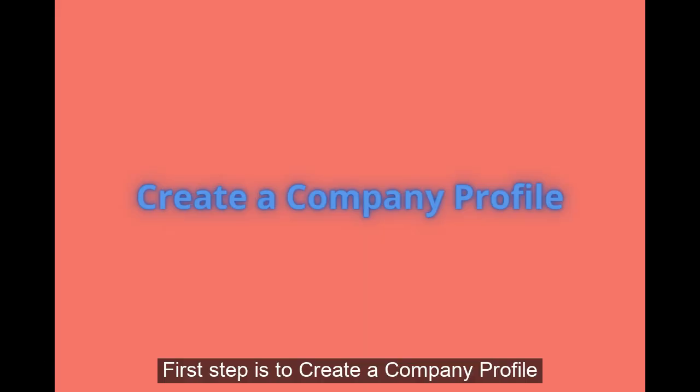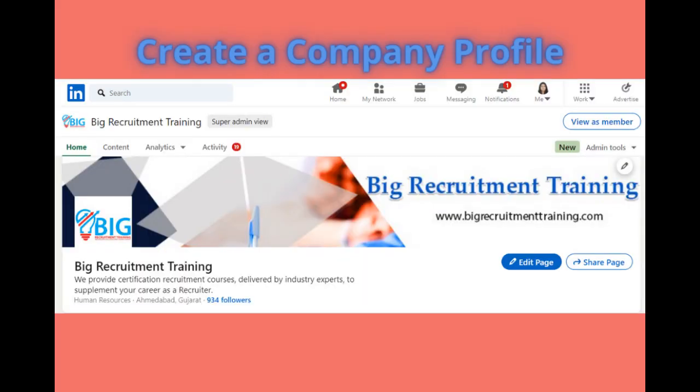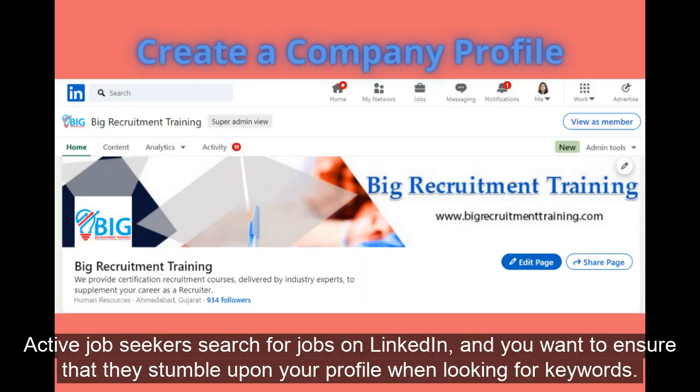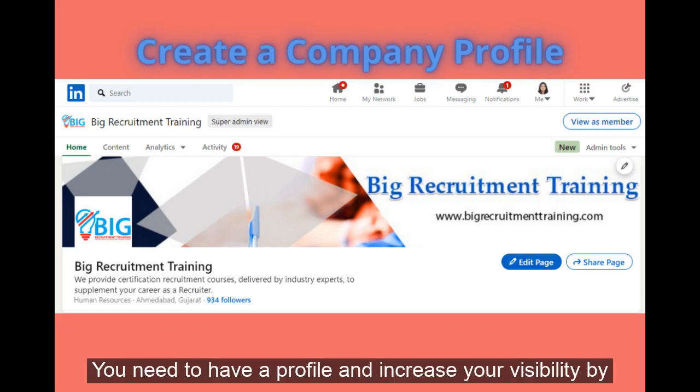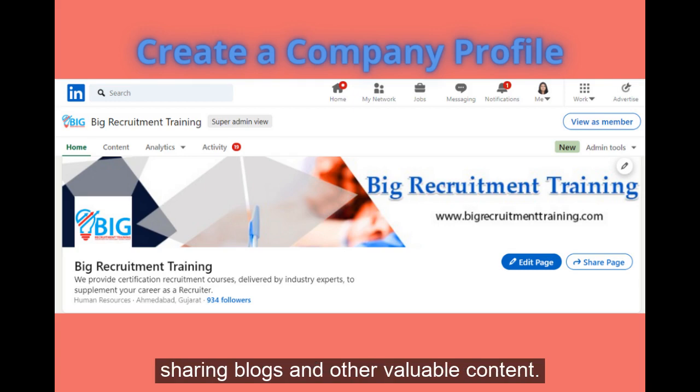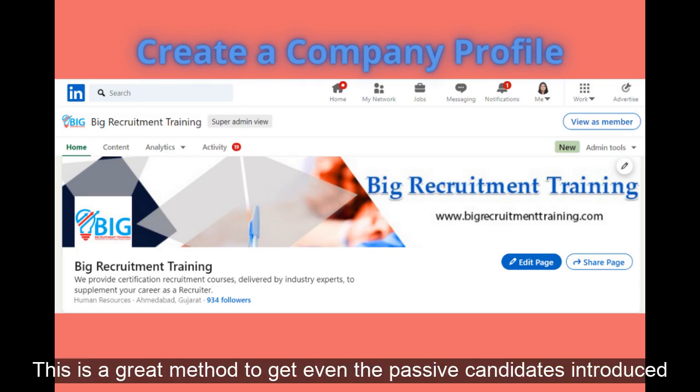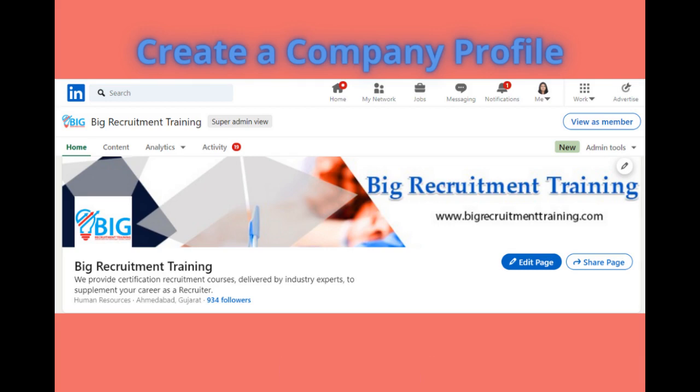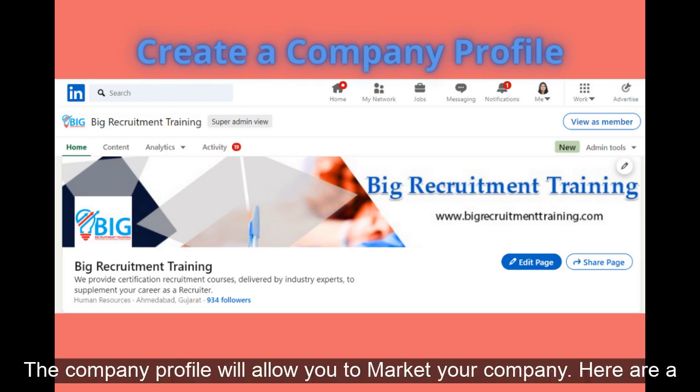First step is to create a company profile. Active job seekers search for jobs on LinkedIn, and you want to ensure that they stumble upon your profile when looking for keywords. You need to have a profile and increase your visibility by sharing blogs and other valuable content. This is a great method to get even the passive candidates introduced to your brand. The company profile will allow you to market your company.